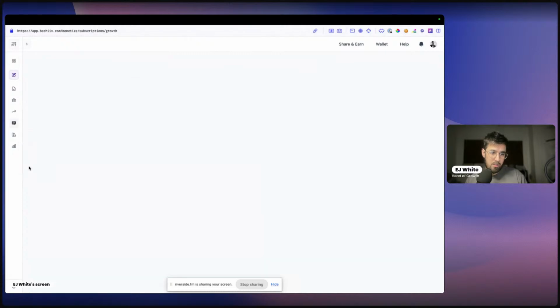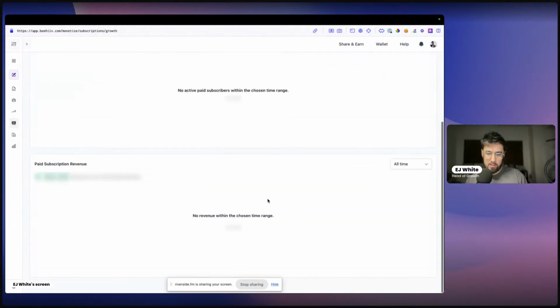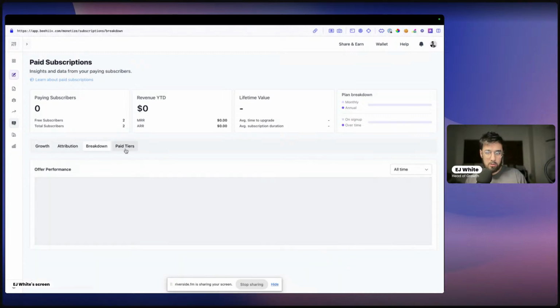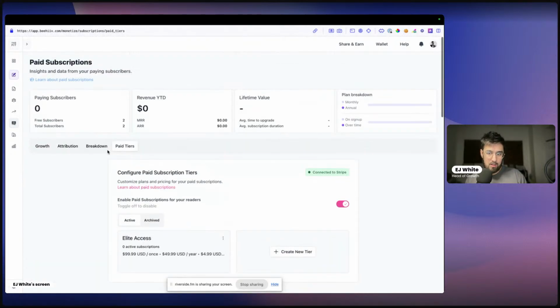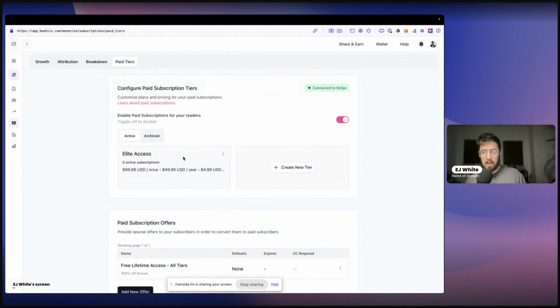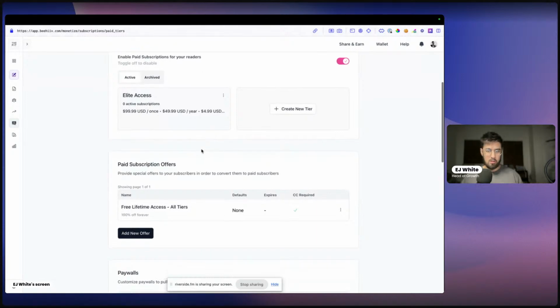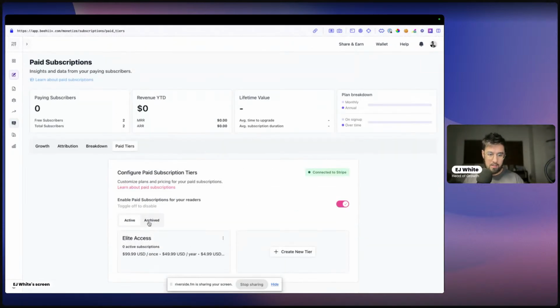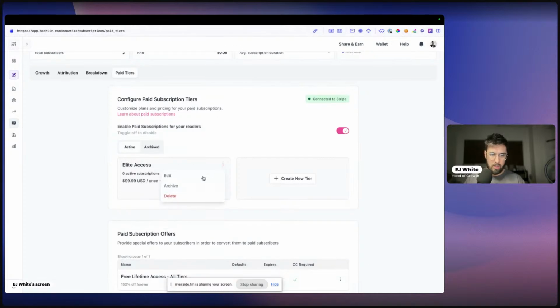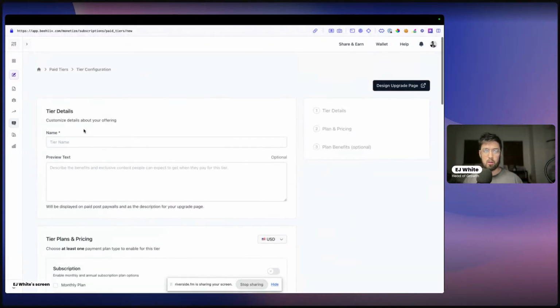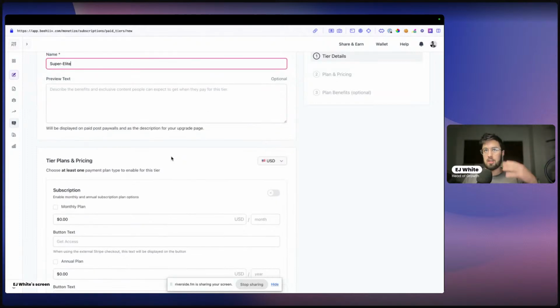So if I come in here under paid subscriptions, I can see basically the breakdown of my paid subscriptions. There's not a whole lot here now because I actually haven't marketed them or sold them to anyone. But essentially, if we come into this tab for paid tiers, once you're on that paid plan, you can come in here and you can set up all the details around your paid program. So in this case, I have one tier. It's elite access. The alternative would be free. If I wanted to create super elite access, I could do this. So, super elite. It's going to be one level up. It's going to be more expensive, but it's going to get even more benefits.